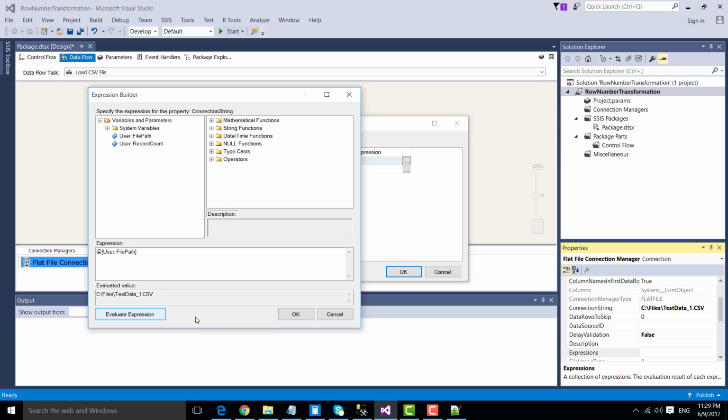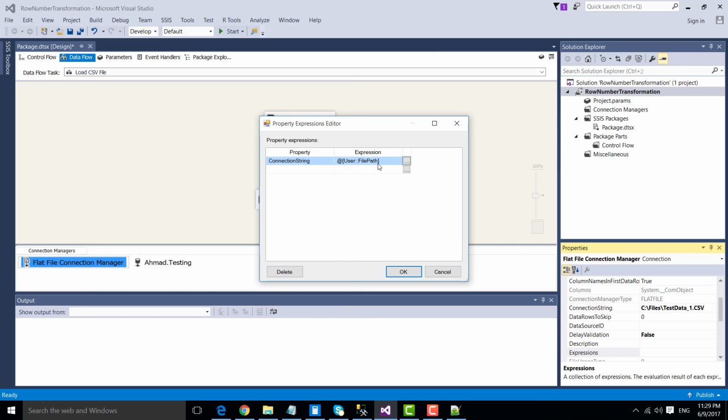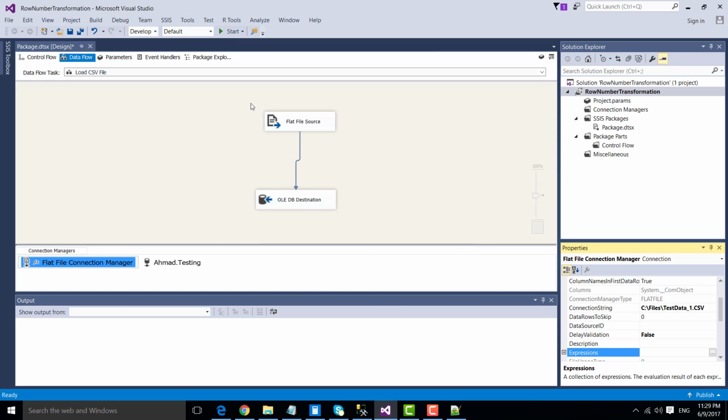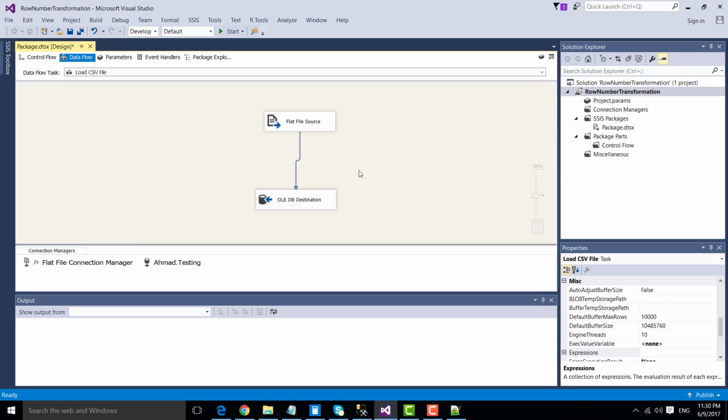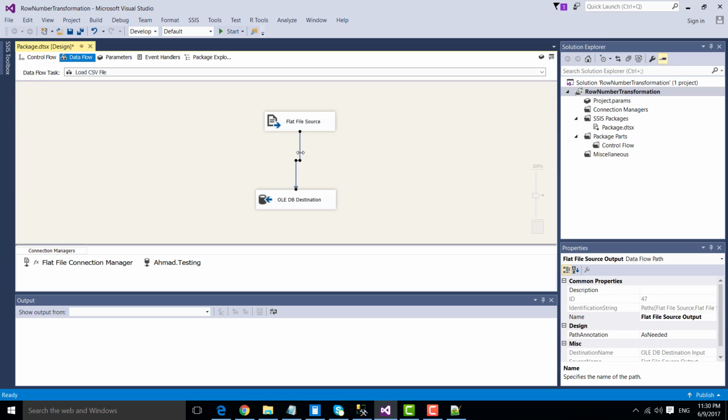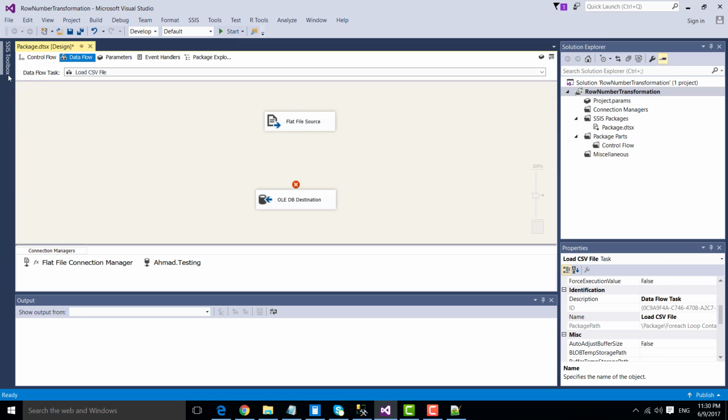So we will assign the value of the connection string with the file path SSIS variable, and the value of the file path SSIS variable will change for each iteration through the for each loop container. Okay, so one thing that we missed is the row count transformation. Actually, we need to put the row count transformation in between the source and destination.